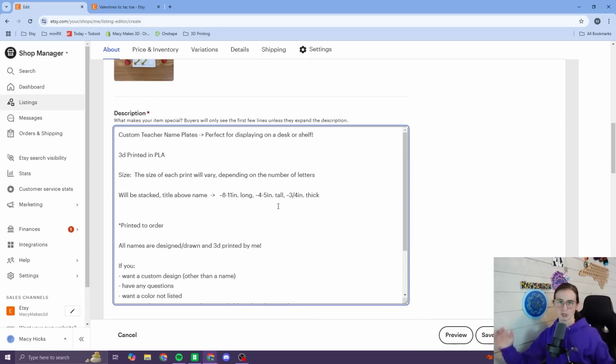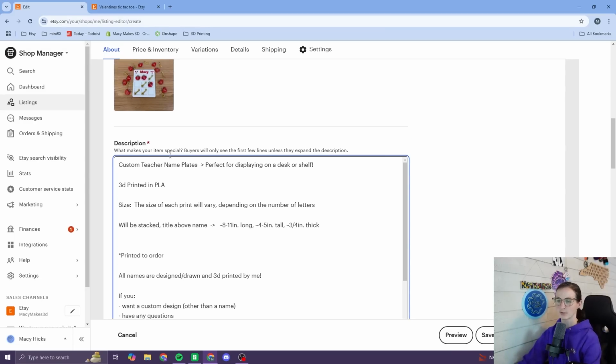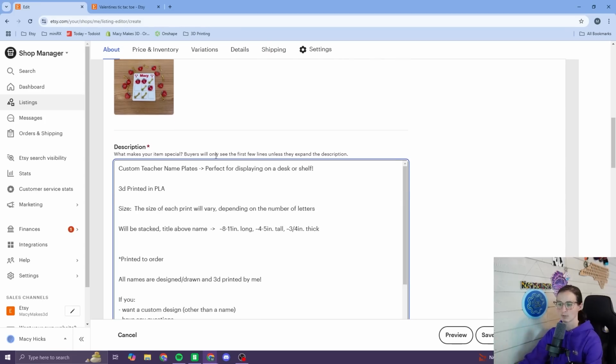Okay, so for description, I copy and pasted my typical nameplate description. I kind of always use the same one, I just change the words for whatever I'm creating. So in this case, it's the tic-tac-toe board. So Valentine's tic-tac-toe game. Kids classroom Valentine's Day gift. Yeah. Straight to the point.